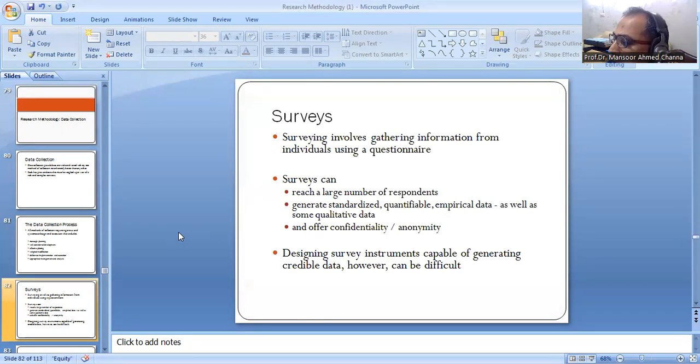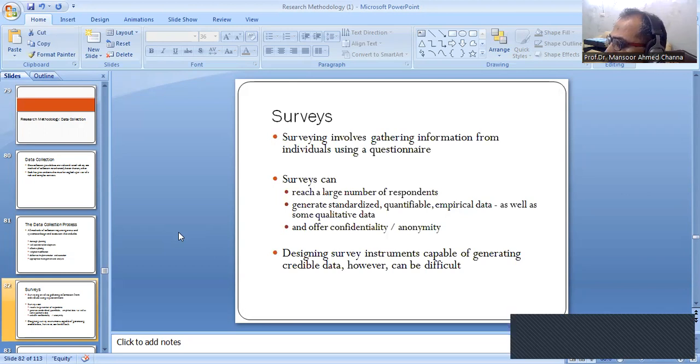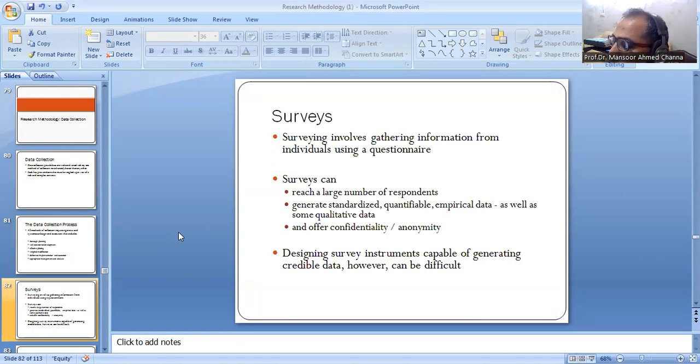surveying involves gathering information from individuals using a questionnaire. Surveys can reach a large number of respondents, generate standardized, quantifiable empirical data, as well as some qualitative data, and offer confidentiality or anonymity. Designing survey instruments capable of generating credible data, however, can be difficult.